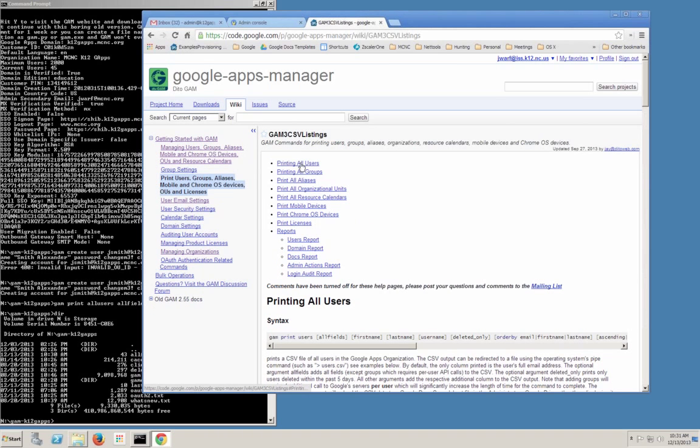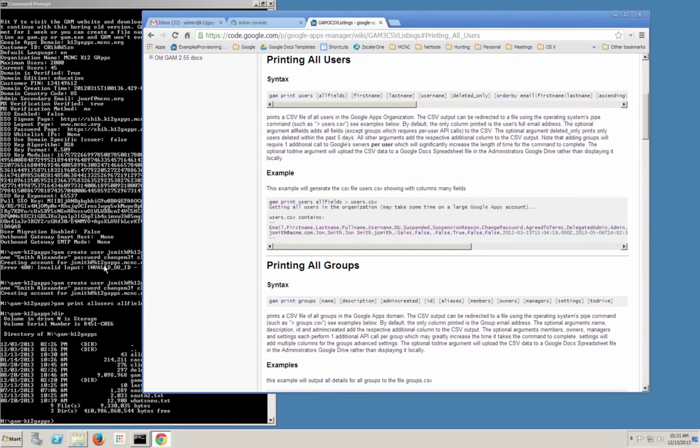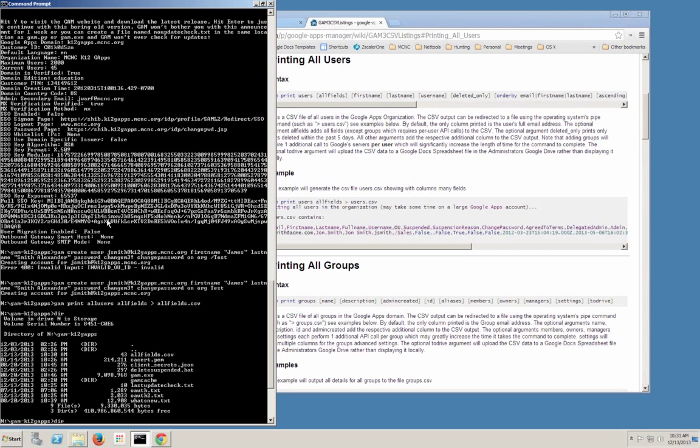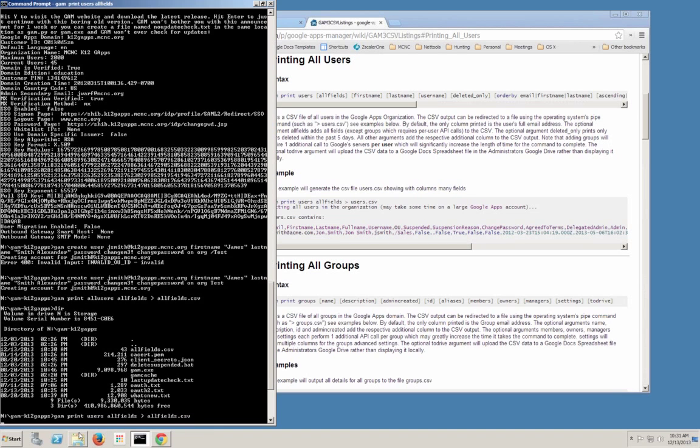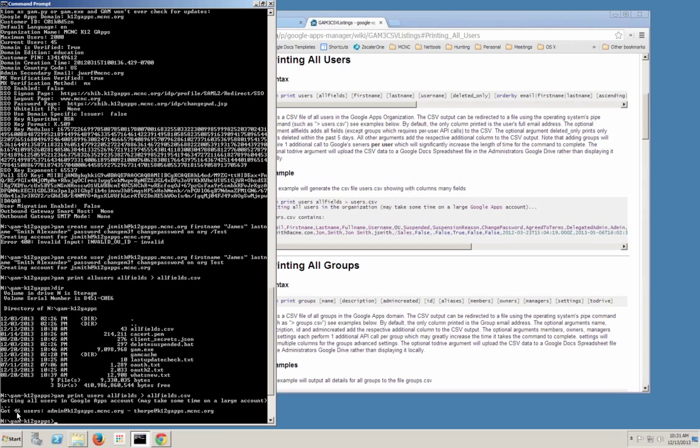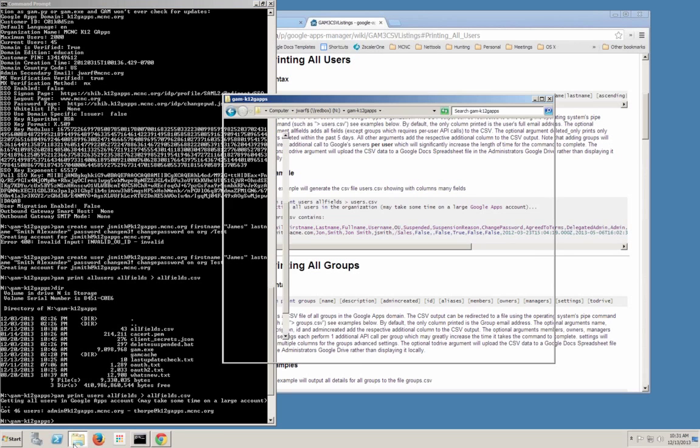So if I want to print the users, I've got printing all users, printing all groups, printing all aliases, whatever the case may be. I want to print all of my users. So I got gam print users all fields. Okay, so that's where I messed up. I know that I told it to print all users. So I want to tell it gam print users all fields, and I want it to pipe it to allfields.csv. It's doing that. This time it did it correctly. It told me there were 46 users.